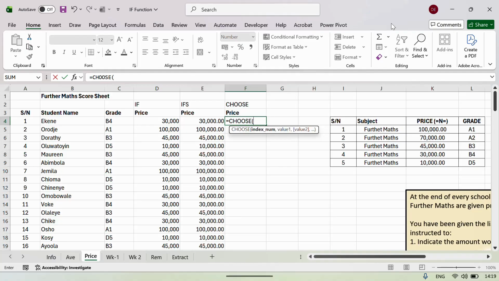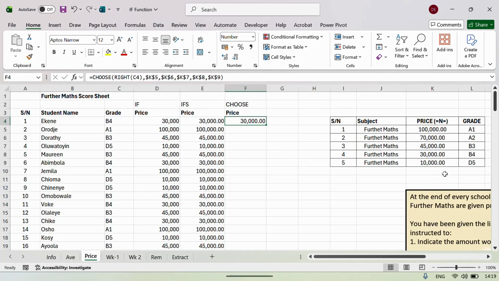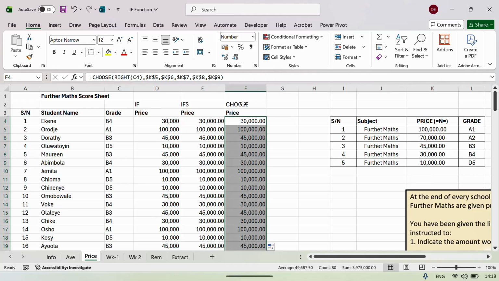So I take choose, and what am I going to choose? The number from the right here to choose this. So I'm saying if you choose that value, it's asking me what value should it bring if it is 1, but that first value is 1. I'm just saying it should be 100. If it is 2, it should be 70. If it is 3, it should be 45. If it is 2, it should be 30. And if it is 1, it should be 10. Very simple. And I can see I'm getting the same thing using the choose. I copy down and my job is correct.